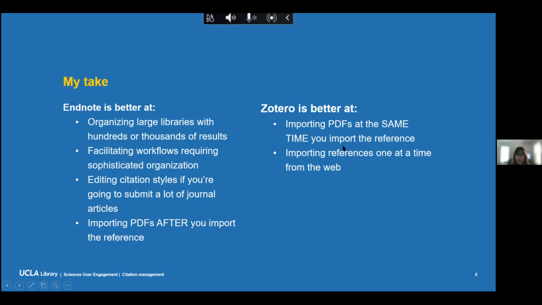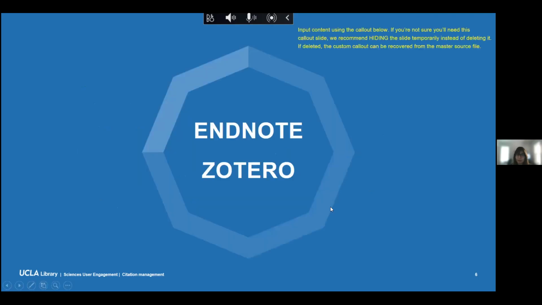And then Zotero is better at importing the PDF at the same time you import the references, and that is because Zotero has a very strong advantage if you're importing references just one at a time from being online. Zotero can import a reference file where you send it hundreds of citations that you've downloaded, but Zotero is like one-click import when you're reading an article and you think, oh, I want to save this. It's really good.